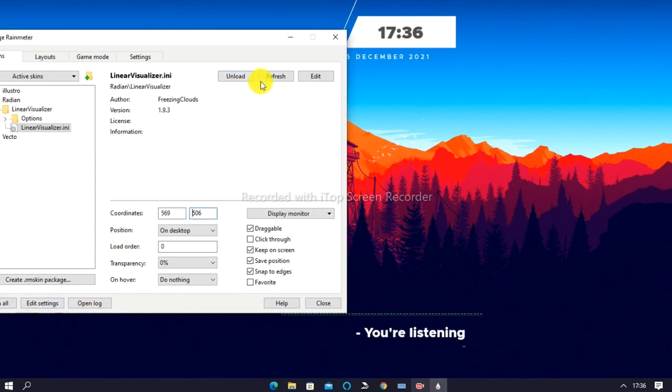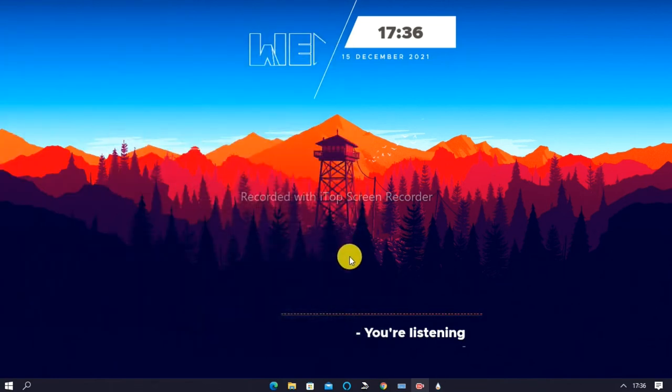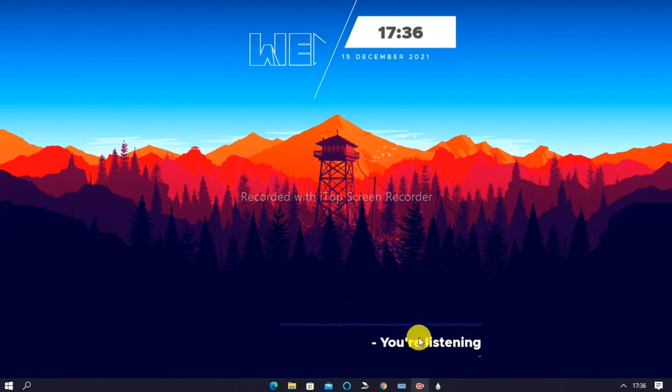Then I'll refresh it. After refreshing, you can drag and drop it. I will just align this here. The main reason I have closed the track information is that they only give the option for Spotify and not the Windows Media Player.